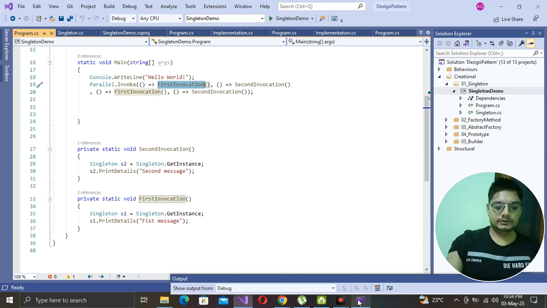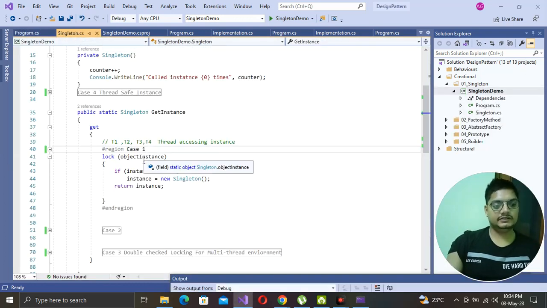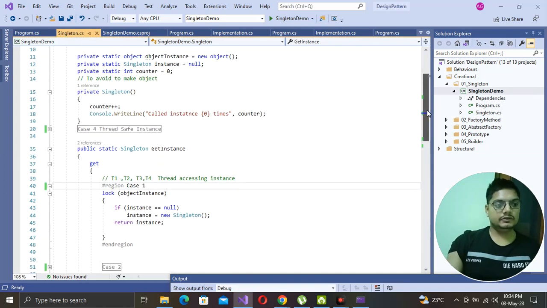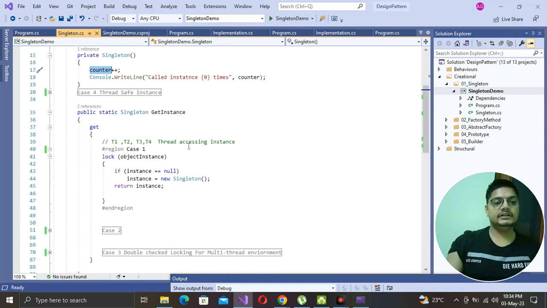If we check the result, we found the first message, second message, then second message and first message. So the instance count is 1, but we called the class 2 times. Because of this static constructor, we are able to identify that only one instance will be created. That's why we have a counter of 1. So we have fulfilled our requirement of creating a singleton class.